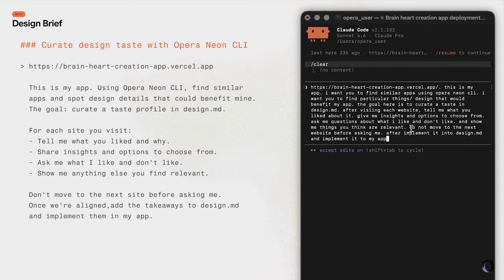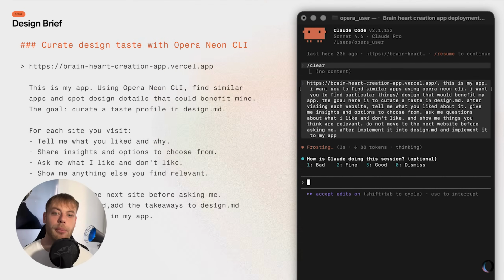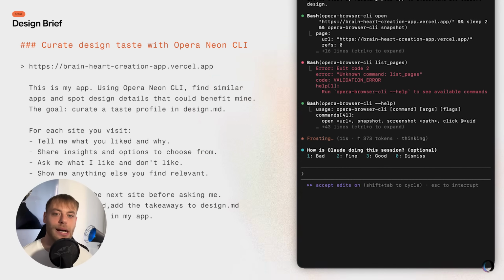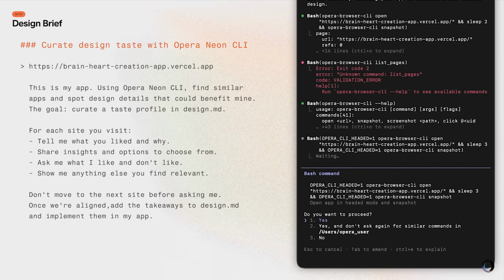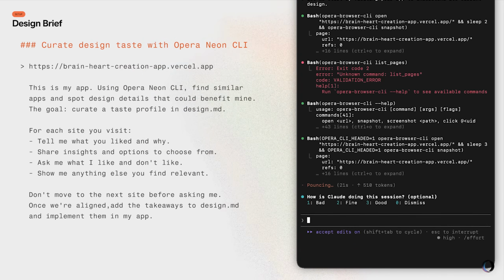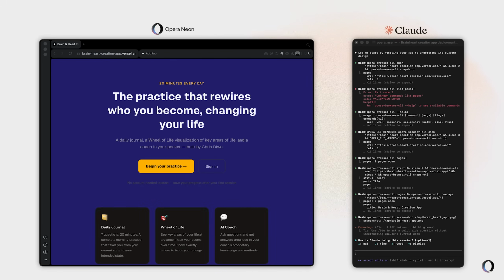Let's start first with asking Claude Code to find similar apps using the Opera Browser CLI, pull out design choices that could benefit ours, and curate everything into a design.md. After each website, it should share what stood out, give me options, and ask for my take before moving on. I go through the follow-up steps, and Opera Browser CLI opens our web app in the Neon browser.